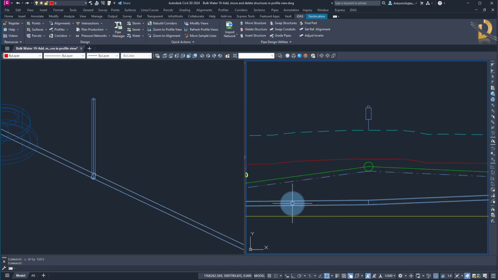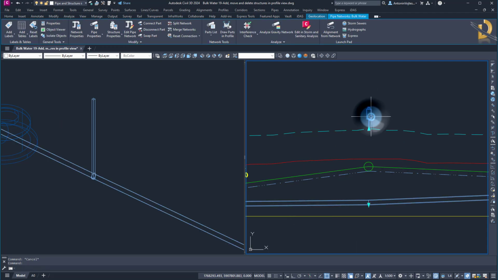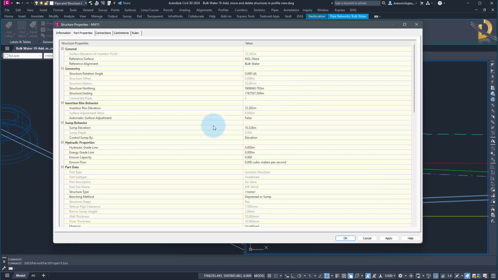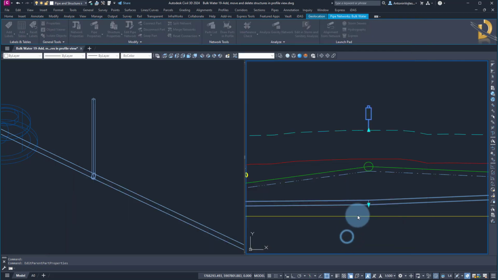Let me undo. And what I'll do, I will change the settings under the structure properties. So I go to structure properties and then under the sump behavior, instead of using elevation, I will use a sump depth. It is set to 0. So it should always keep 0.